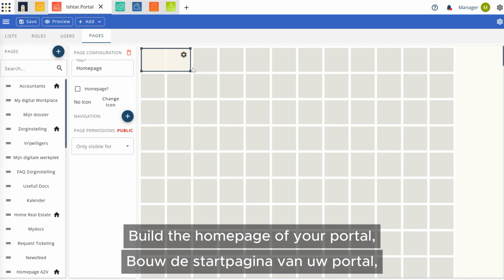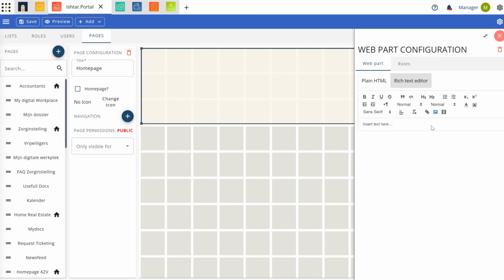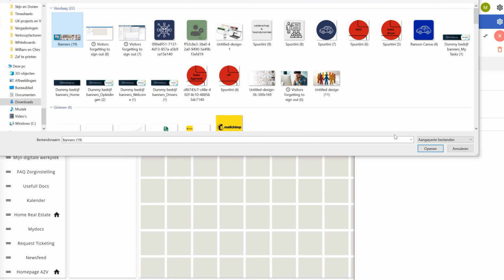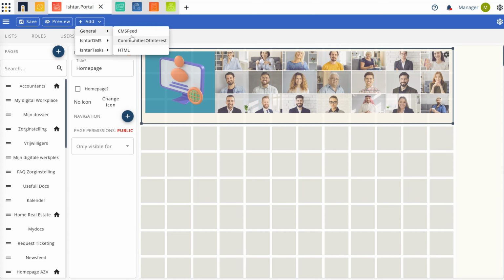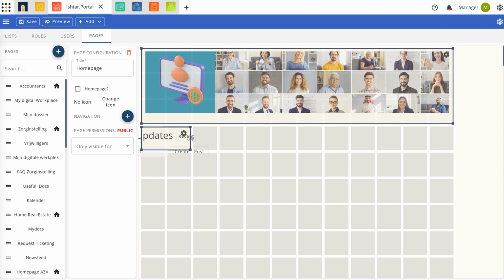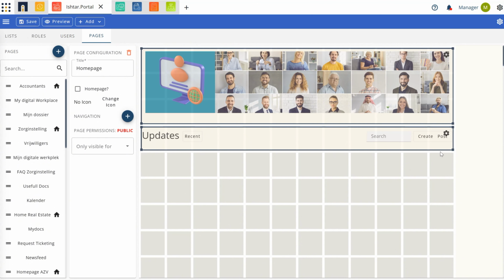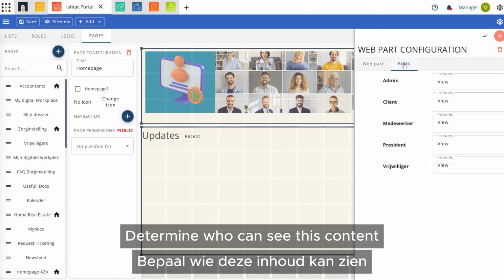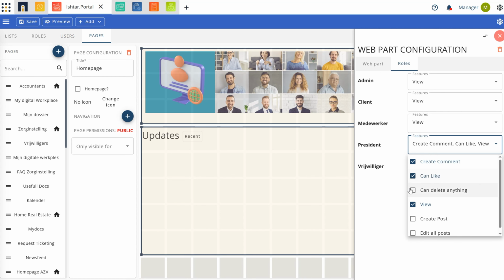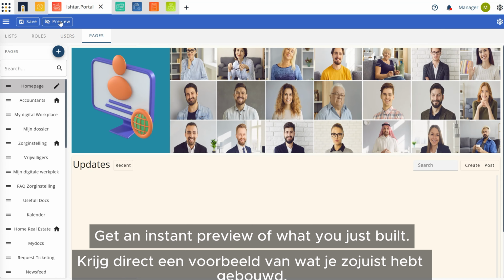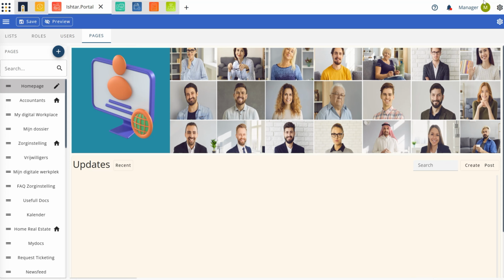Build the homepage of your portal. Add a CMS feed. Determine who can see this content and if they can do more than just viewing. Get an instant preview of what you just built.